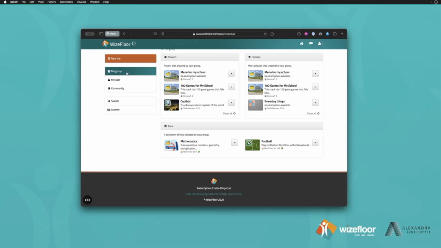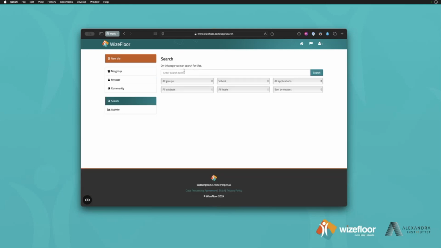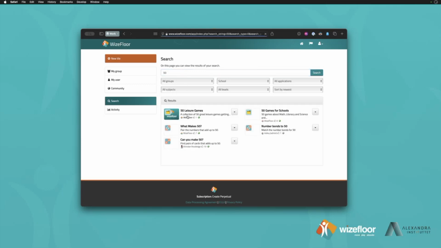Yeah, and that's pretty much it. How to do it. So it's not very hard. Of course, it will take a little time to build up if you want to build something from scratch. But you're very welcome to use some of the menus we have already created. So you can, for example, search for 50. Then we have 50 games, 50 leisure games, 50 games for schools. We have the 100 games for schools available you can look at.